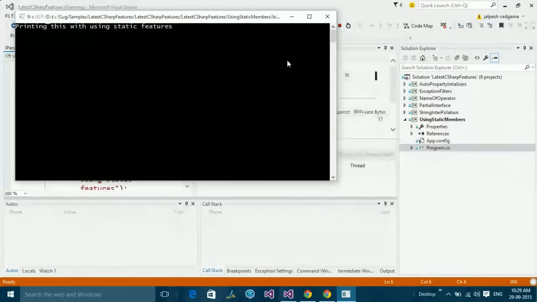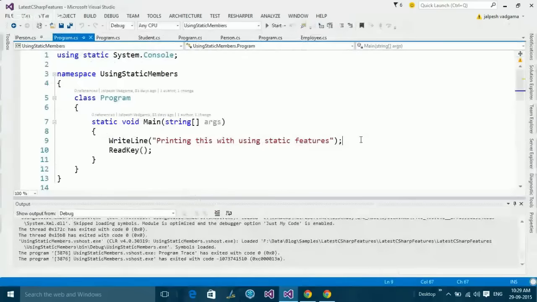Okay, so there I see printing this with using static features, which is cool. So this is using the normal Console.WriteLine function. Yes, definitely. Now, what will happen if I have a static void or static string WriteLine function within my class Program?